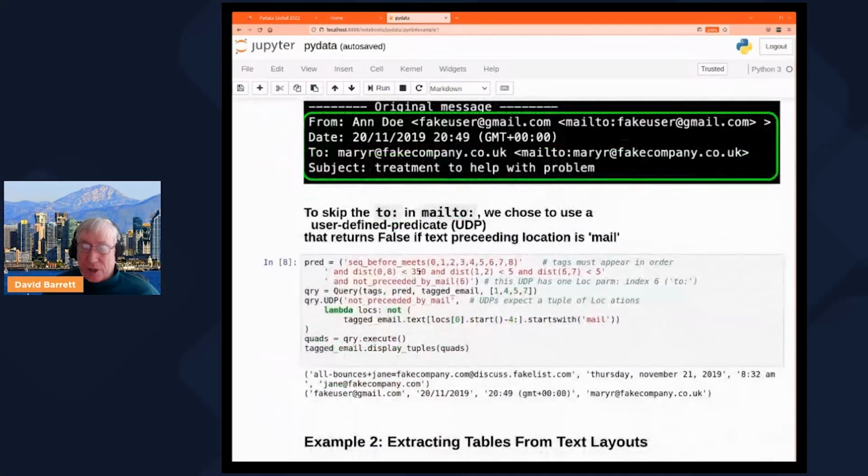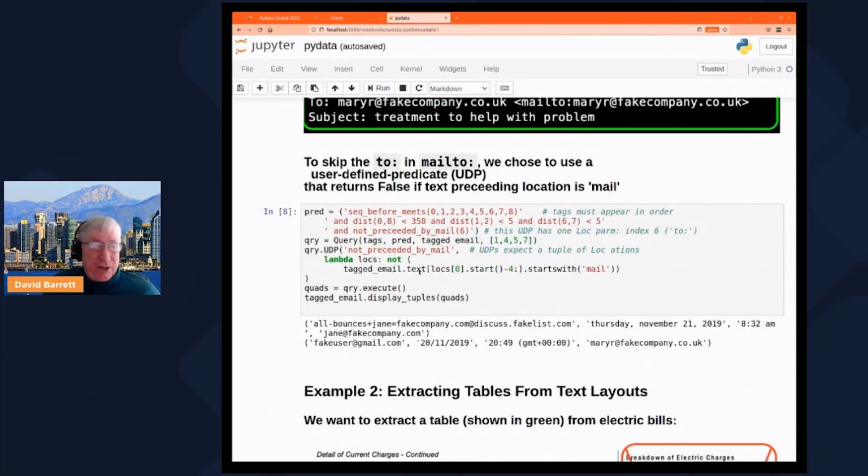To illustrate that, we're going to illustrate user-defined predicates, which allow us to define our own predicate, which we can then call on our query to be able to get rid of that extra tuple. The way we do that is we have a user-defined predicate called not preceded by mail. It's going to take a single tag as its parameter, and that's going to become the locus method of this Malleable expression that we pass to query UDP to define our user-defined function.